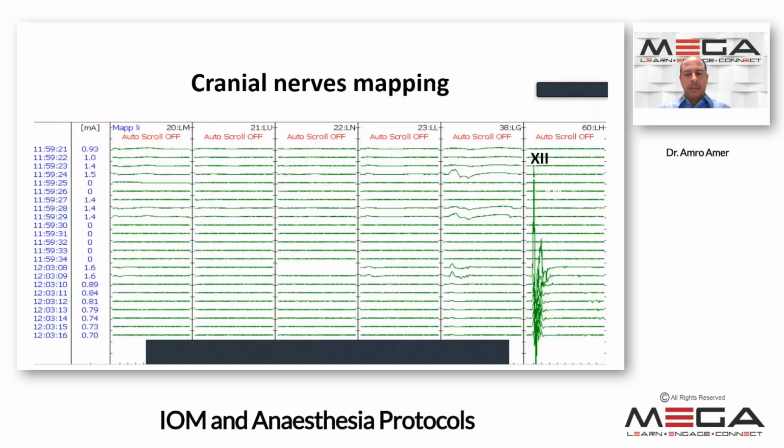And if we want to do what's called cranial nerve mapping, where the surgeon really doesn't know where the nerve is, inside the tumor or around it, we do mapping. We get a signal. Okay, here it is. We have a signal at 0.79, so we're kind of far away.